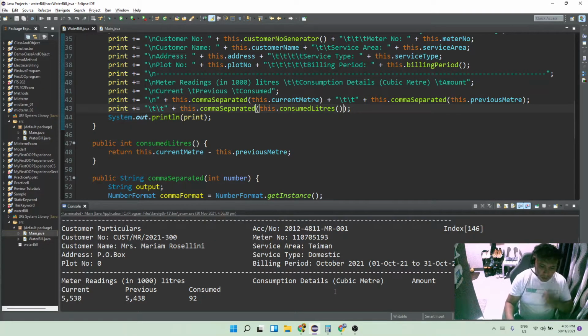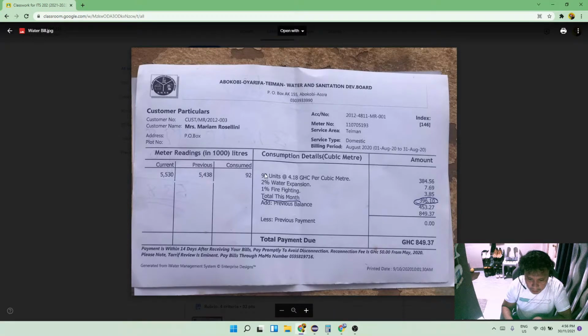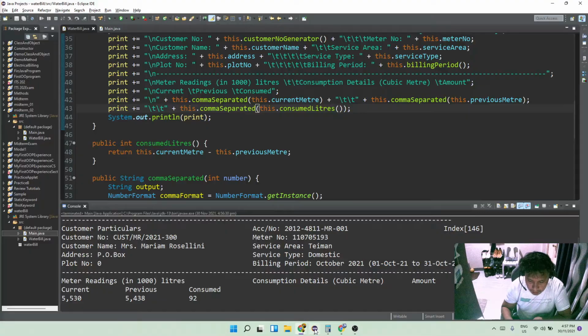So now we have to move forward with this one. The consumed units at the rate is 4.810 per cubic meter. That is the default value. So every object, whatever they consume, is multiplied by that rate. That is a private variable in the class. So we can do that one also. It's a private variable.